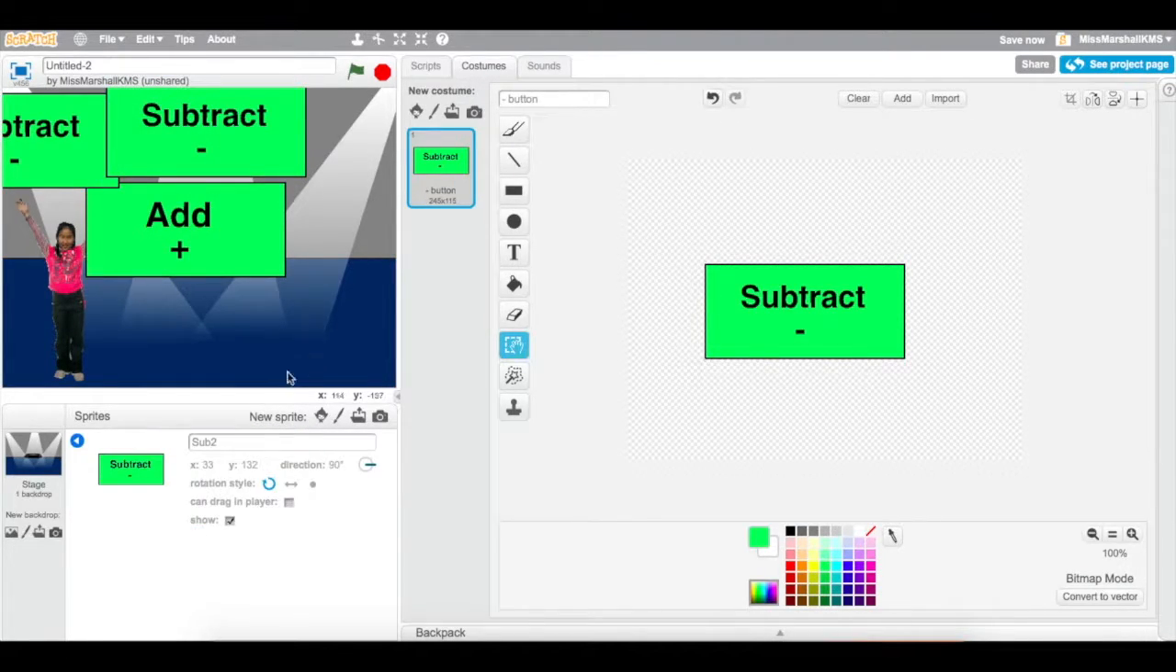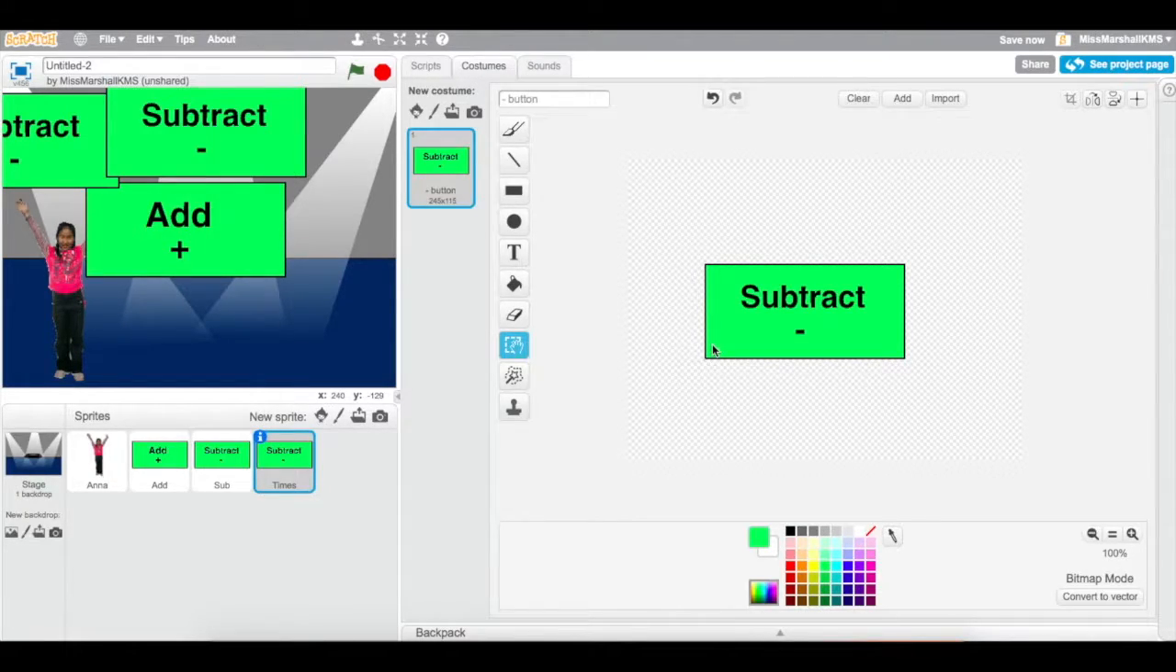Info, times. This is just so I can see it along the bottom. So I've got add, sub, and times. Makes it easier for me to see when I've clicked on them afterwards.